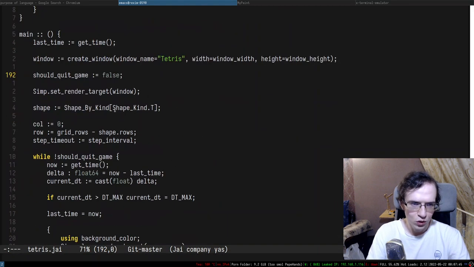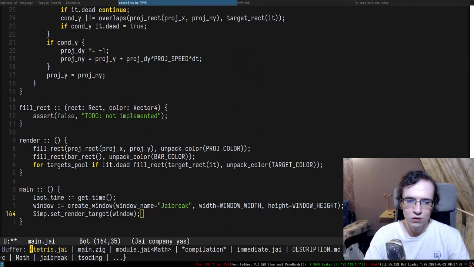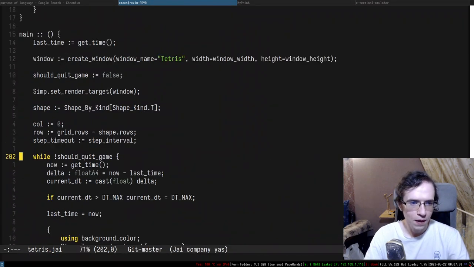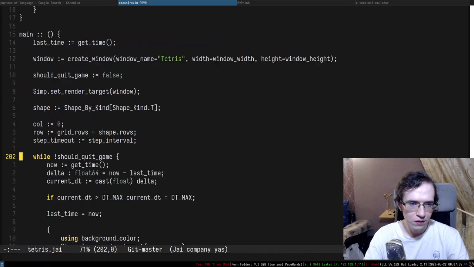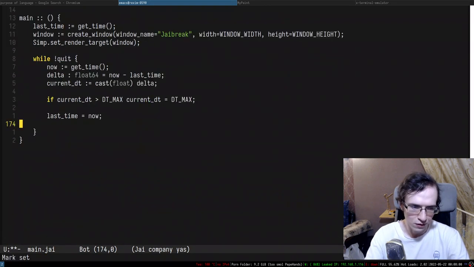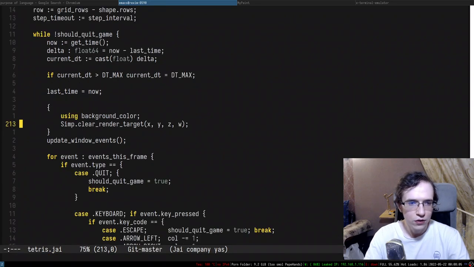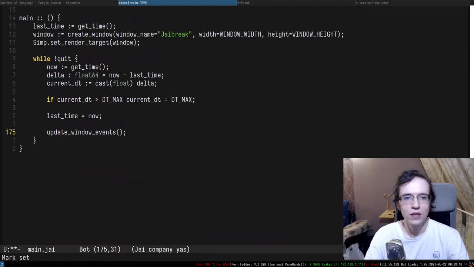After that, we already have shoot quid, so we're not gonna assign it anywhere. So we set the render target. Then we are organizing a while not quit. We keep doing other things, right? So we are computing the delta time, right? So this is a delta time related computation. Then we update the window events, I suppose, right? So that's what we do.